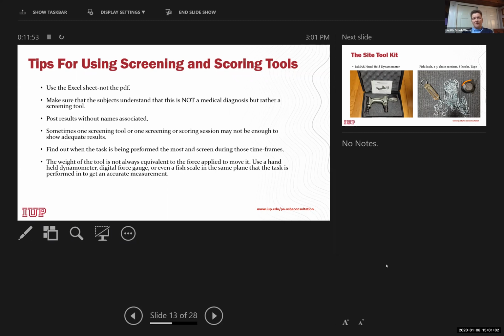Also, the weight of the tool may not always be equivalent to the force necessary to apply to move it. So use a handheld dynamometer, or a digital force gauge, or even a fish scale in the same plane that the task is performed, whether it's pushing, pulling, lifting, what have you, to get a more accurate measurement of the forces that are required to get the object moving.